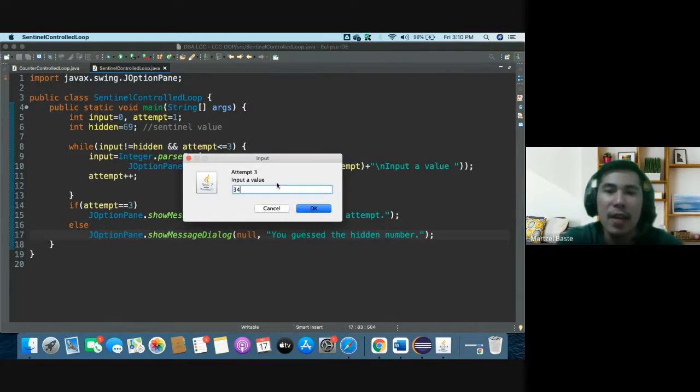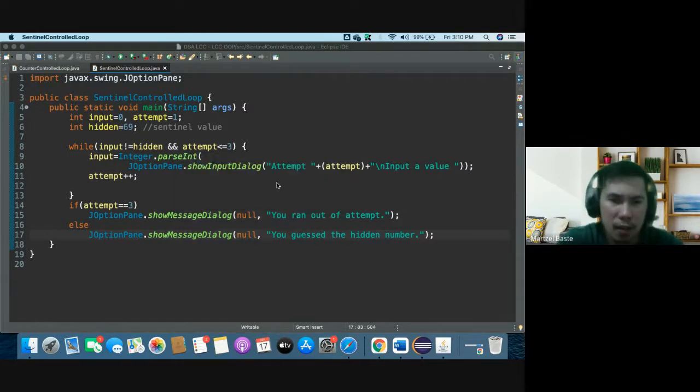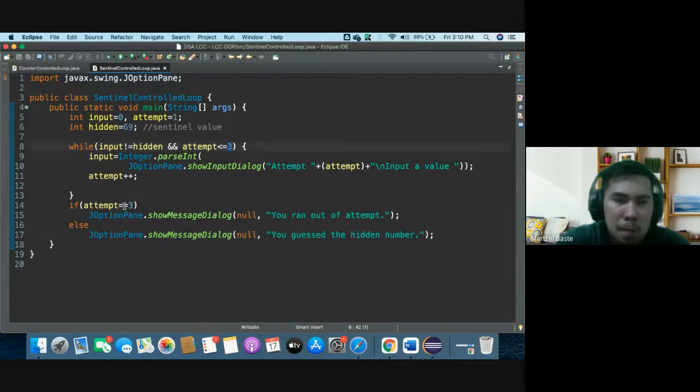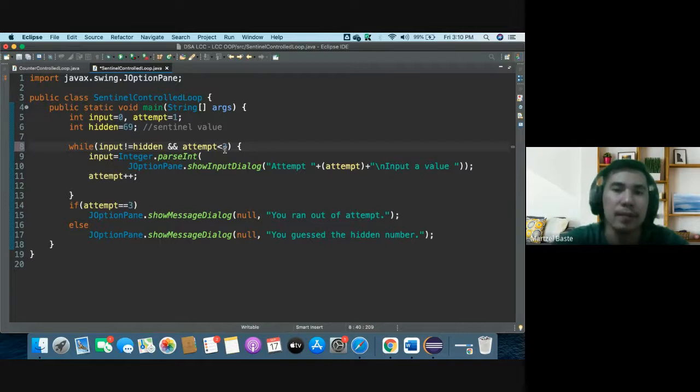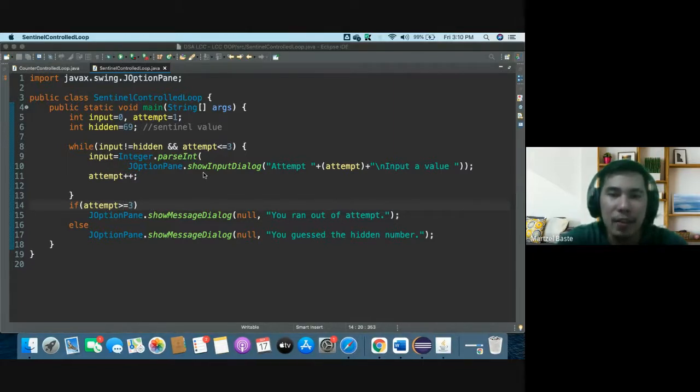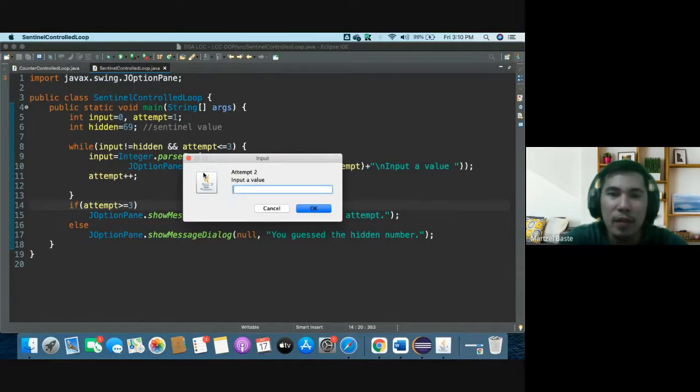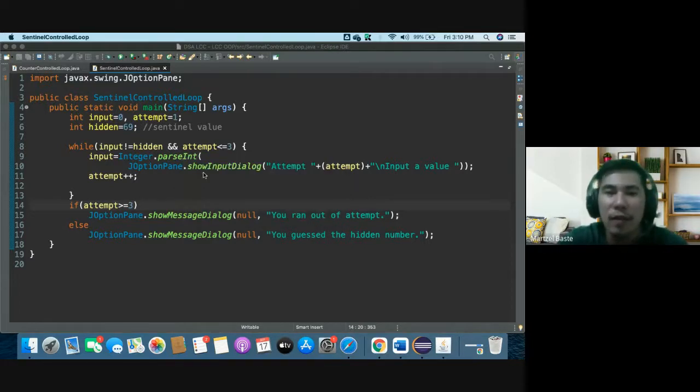34, 67, 34, you guess, wait, what happened? If attempt is equal to 3, probably, wait. Attempt 1, 2, 3. Okay. So I will just make it greater than. Greater than or equal to 3. Let's try this. Okay, again. So we have 12, because it looks like the attempt goes to 4, the value is 4. There, you run out of attempt.